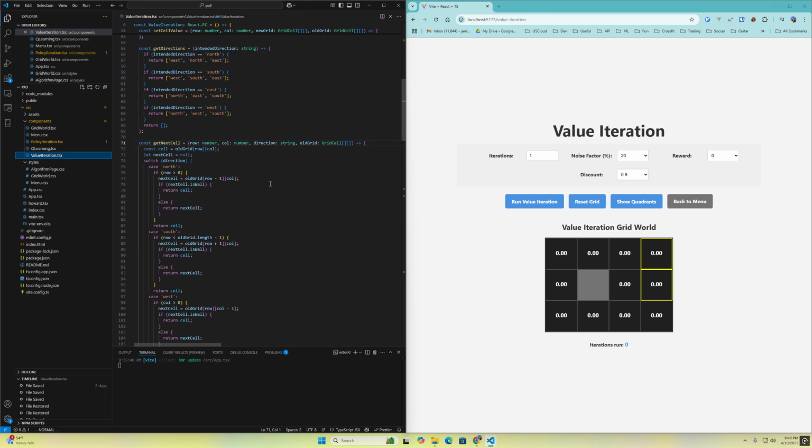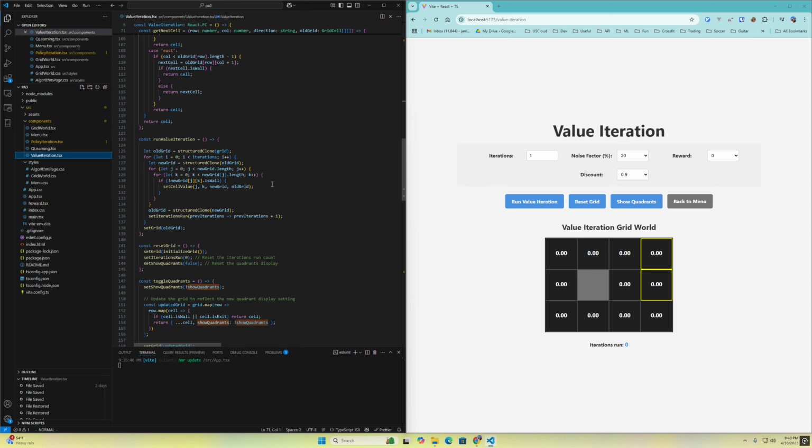If we start down here, when you click Run Value Iteration, that's when this function gets called. It looks at the number of iterations from this box, and it'll run that many iterations. So if we click it once, it runs 1 iteration. If we click it again and again and again, or you can set it to 10, and then it will run 10 total iterations. When we reset the grid, it sets everything else back to 0. So anyway, it's going through the number of iterations that you set.